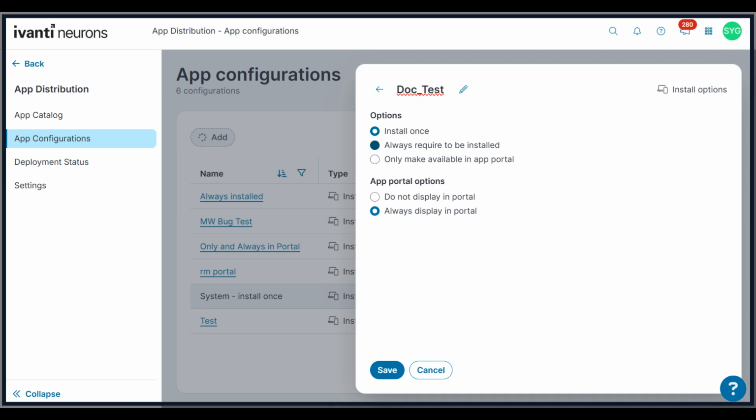Always required to be installed ensures the application is always available on the system. Each time the app distribution engine runs, it installs this app. Use this for important apps that you want to always be available. If an app is always required to be installed and a user uninstalls it, the app will be reinstalled automatically.